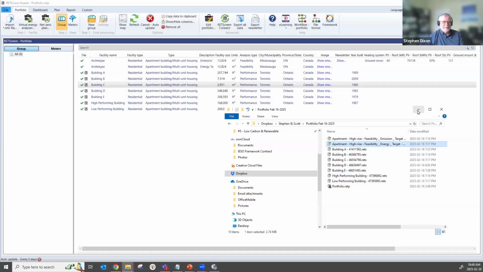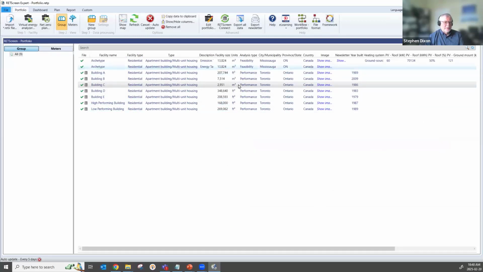And the neat thing about this is that the buildings we started with in the portfolio are all what's called performance buildings, because they simply look at the historical data and the performance of that data. But these 2 buildings are what we call feasibility buildings. So they actually have what we call feasibility models, energy models of the entire building, in there. So I've now added them to the portfolio.